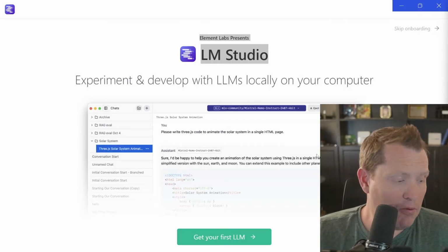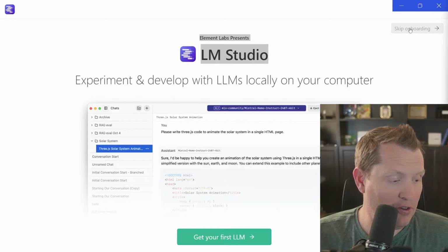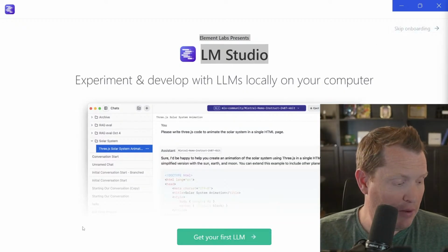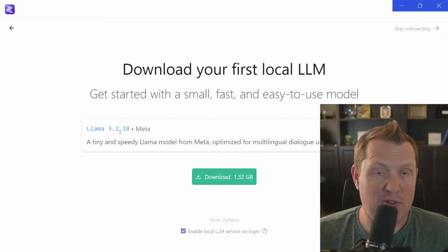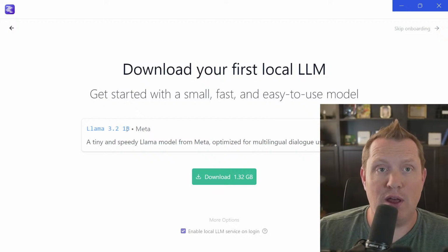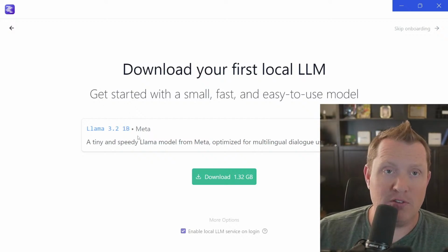All right, then you're greeted with this, and you can say, go get your first LLM. You can skip the onboarding. I'm going to do neither of those. I'm going to say, go get my first LLM. So I think Llama 3.2, the 1 billion parameter model, is one of the best ones if you just want to start playing with this.